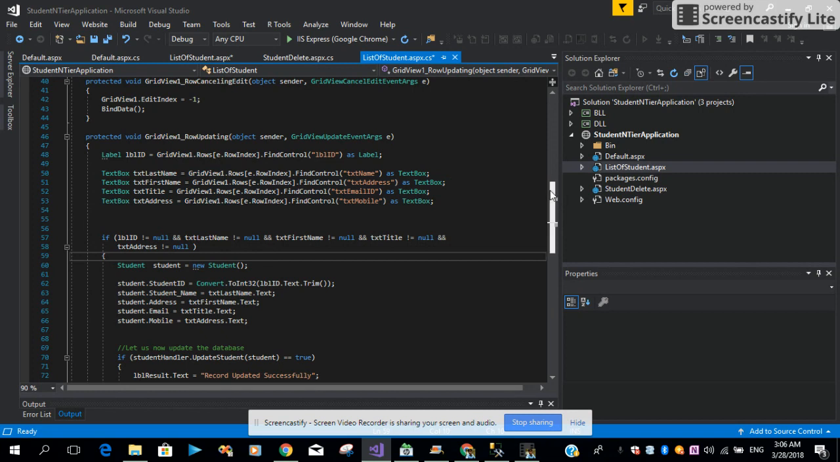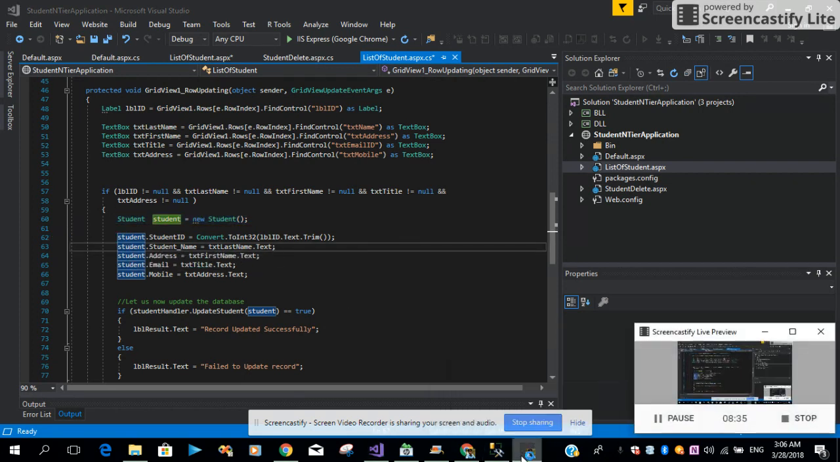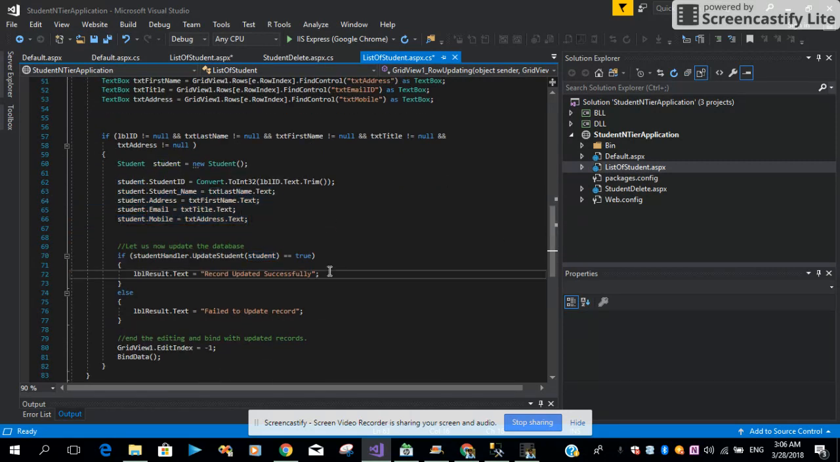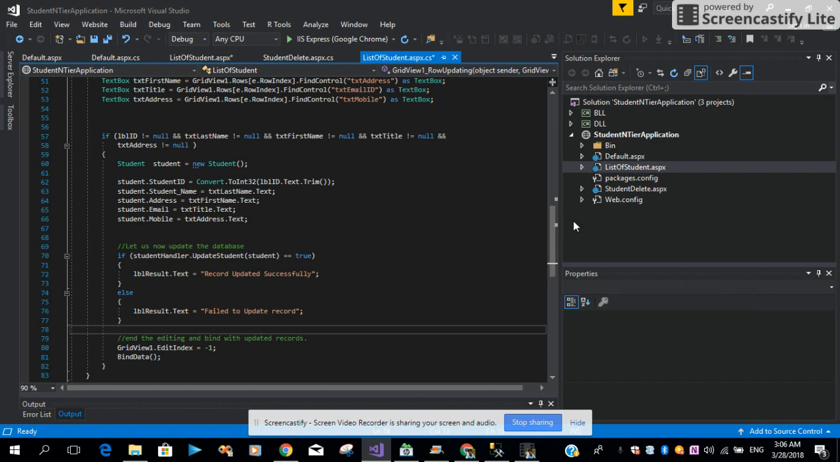Finally, we check if the label control, text box, language control, or first name control is null. Then we create the student object and convert the ID of the student with trim. We do the same for the rest of the text boxes. Then we check if the student handler's update statement returns true, then it shows the message the record is updated successfully. Otherwise, it shows the record update failed.